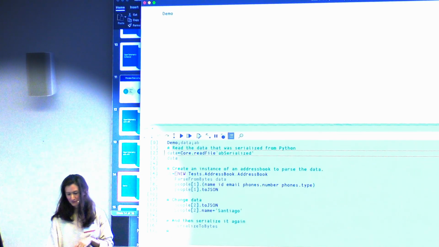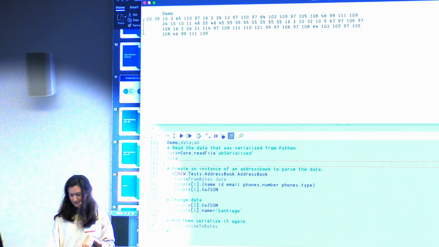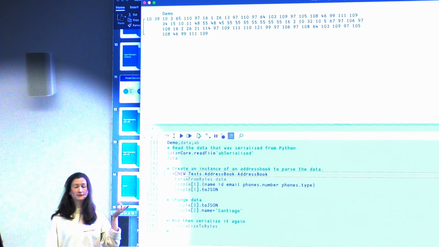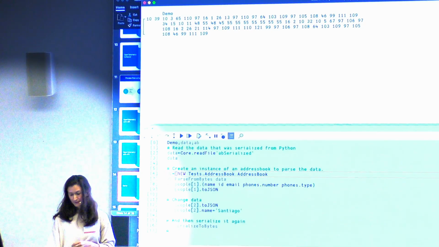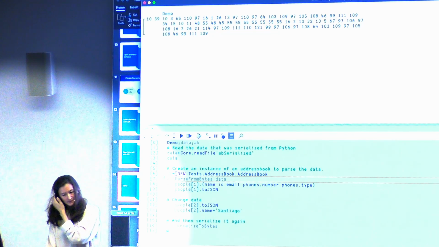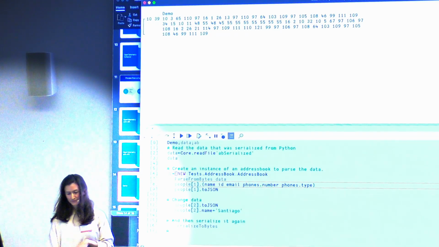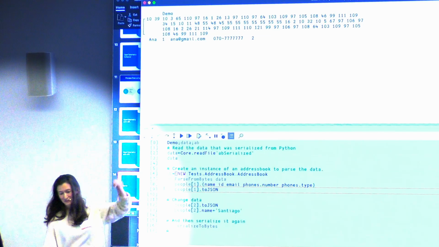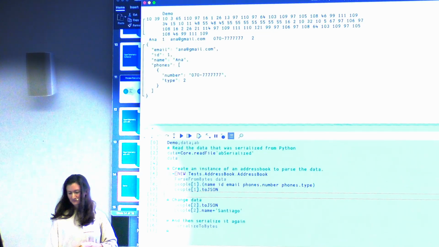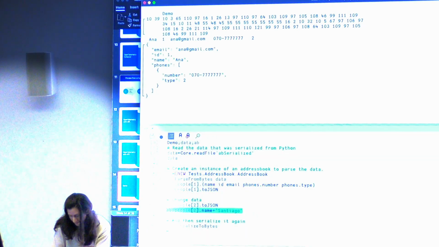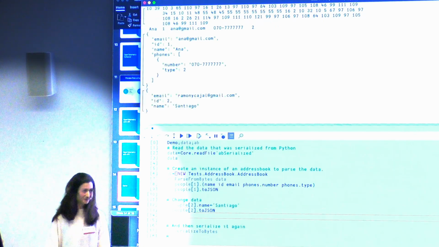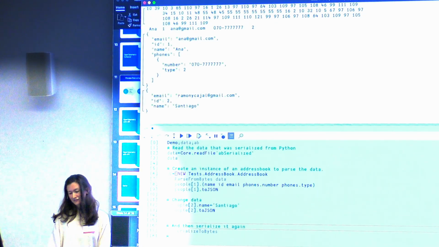All right. So we read the data here. It looks like this. Let's create an instance of the address book class. This class is also generated code from Protoc, the Protobuf compiler. And we can use this instance now to parse our data. And here the data is as JSON as well. So let's just change our data. I think this should actually be like this, I guess. So let's change. And then we can just use the instance to serialize it once again.